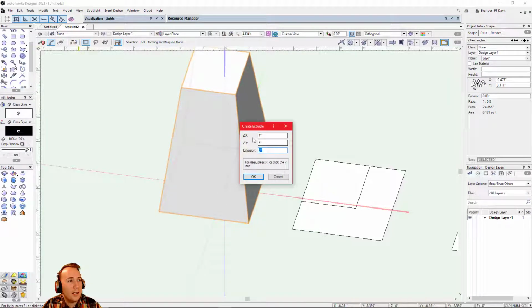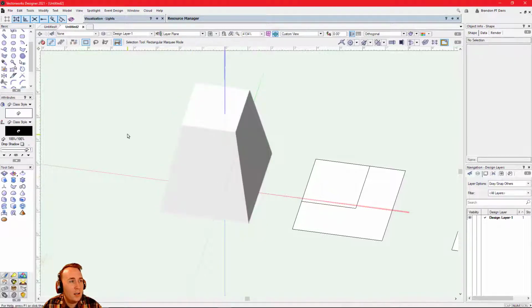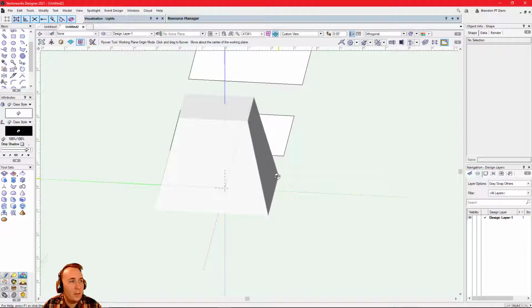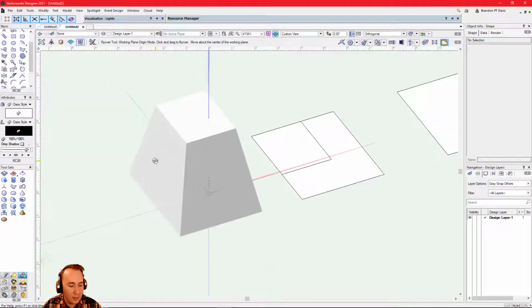So basically the object that is on top, which was the smaller rectangle, is still on top, and the object that was on the bottom is on the bottom. And we can control how much we extrude this. So I could change the 6 inches to 4 inches. It's actually going to be a little bit lower after we press OK. And here we are. So we have the first rectangle on the bottom, the next rectangle on the top.